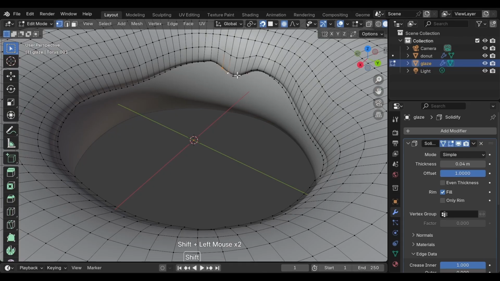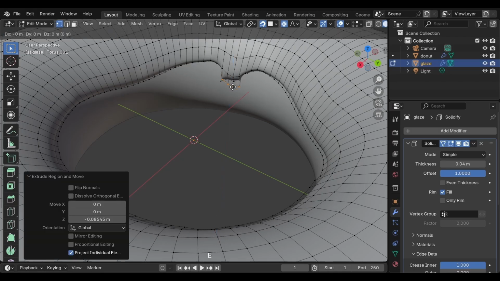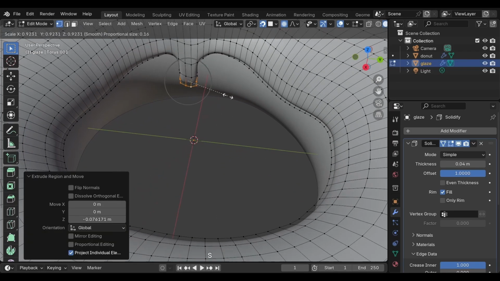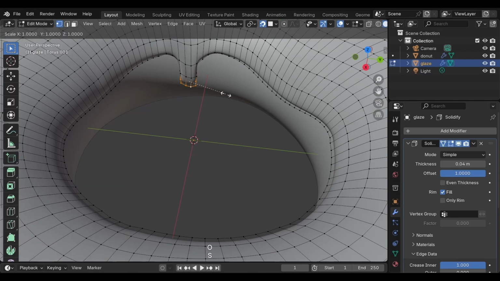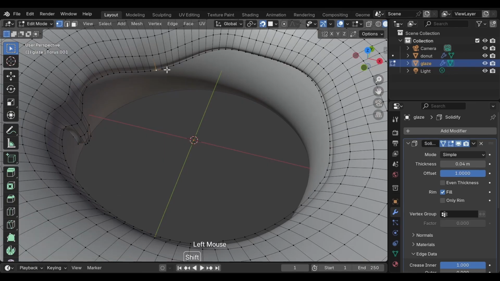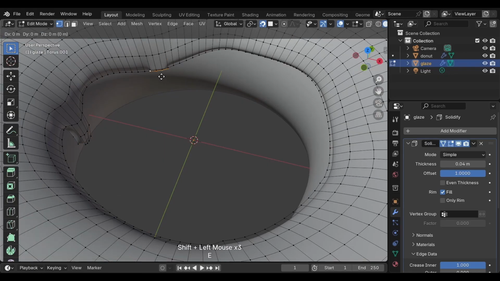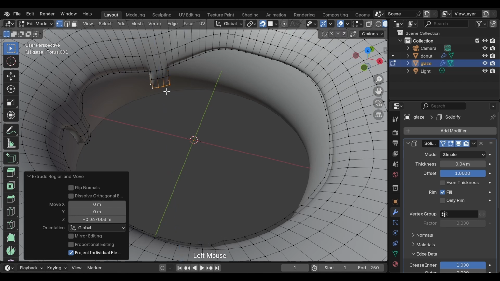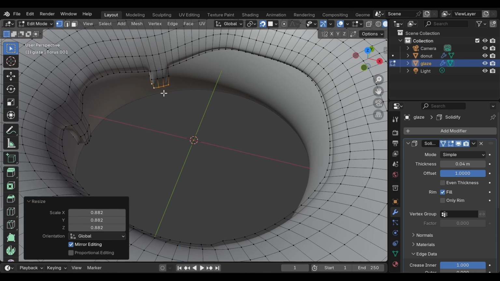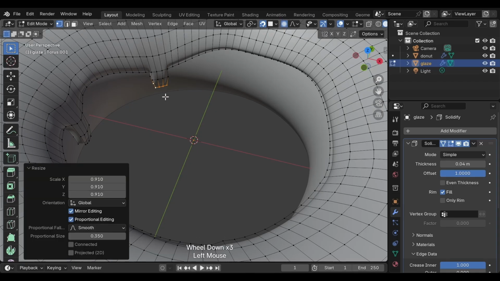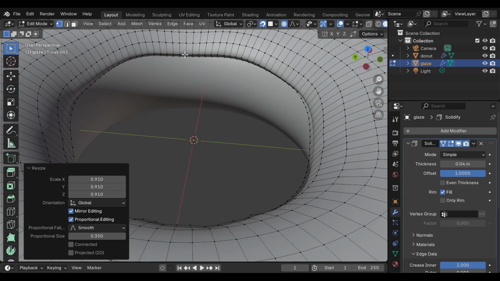For longer inner drips, select adjacent vertices. Press E, then Z, and extrude downward. Select, extrude, place intentionally. And just like before, introduce subtle variation. Let gravity guide the form. Select adjacent vertices. Press E, then Z, and extrude downward. Select, extrude, place intentionally. Scale slightly to keep the edge rounded. You can scale with or without proportional editing, depending on the shape you're aiming for.